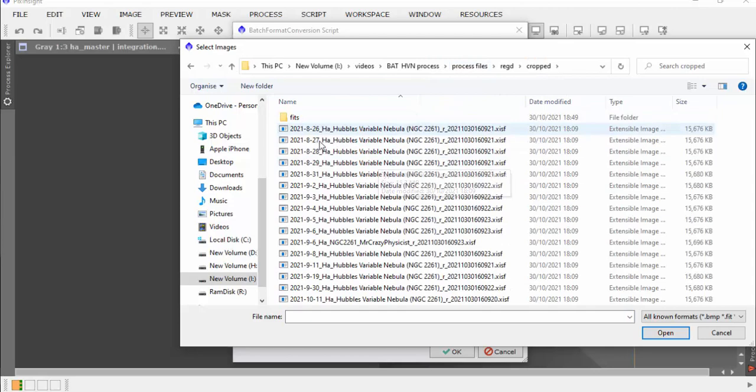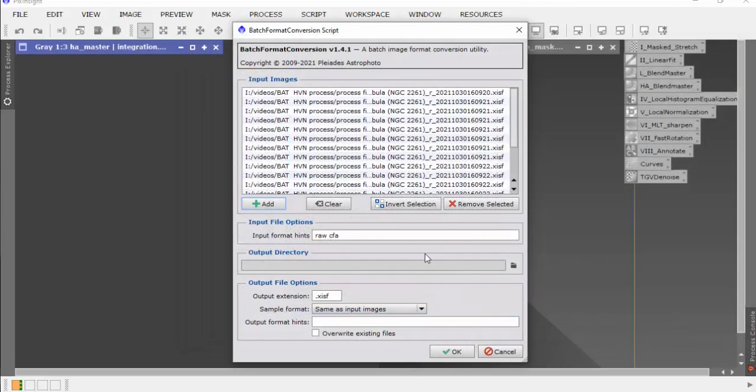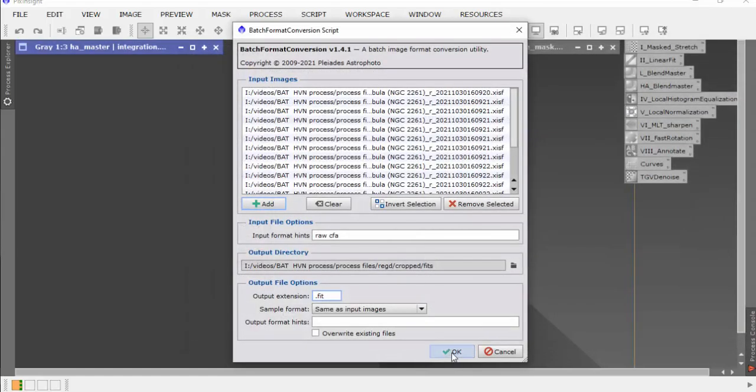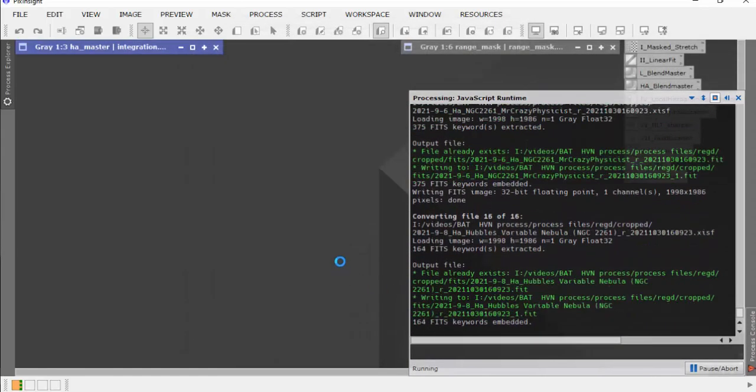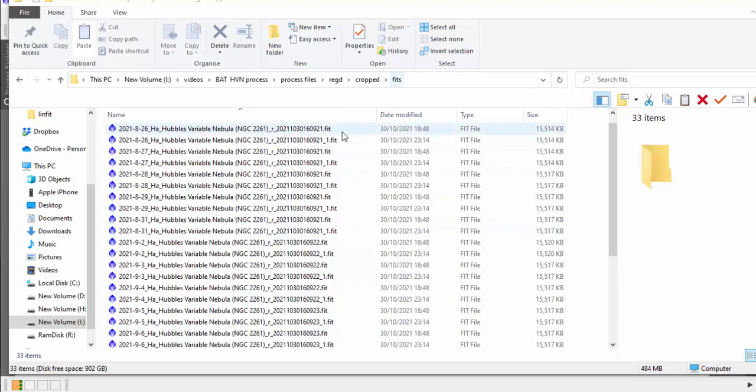From our cropped folder. Change the output extension to FIT, and the output directory will be FITs, and click OK. And click no, do you want to perform another format conversion, because we don't need to. So now we have that FITs folder containing FIT files, not XISF files, which we can now run on the ABEX.